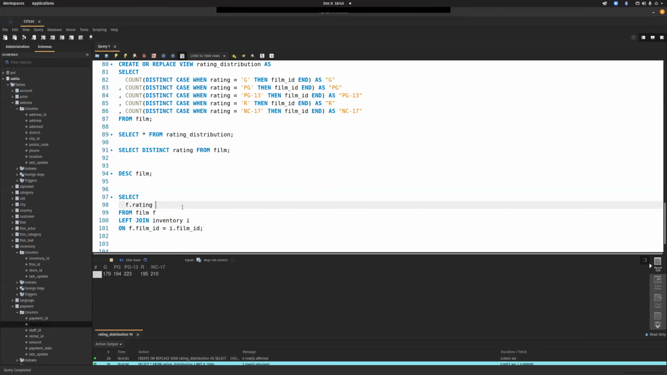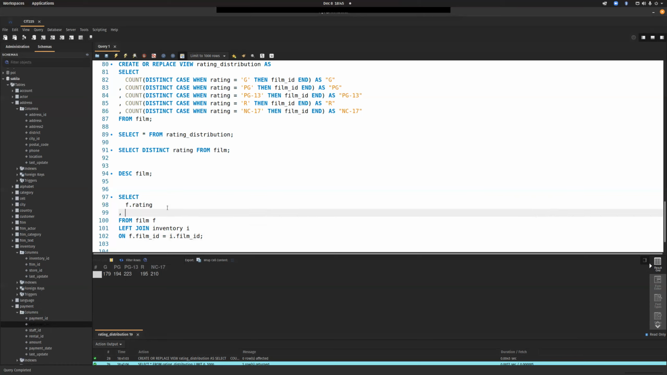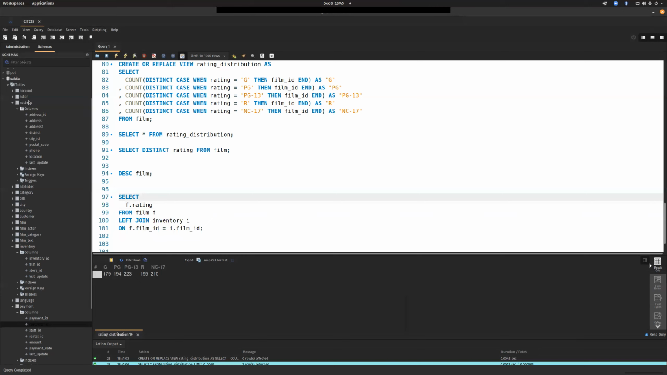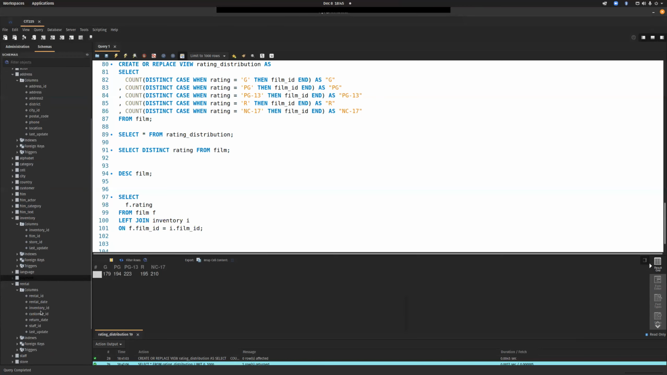Let's start with that. So we have our rating, and then what we're going to do is get a count of... actually we need our rentals. Sorry, we need how many rentals we have. So let's check, I believe rental has film ID, has inventory in it. Yes. So now we can just go straight from here. Let's say left join our rental table on i.inventory_id is equal to r.inventory_id.